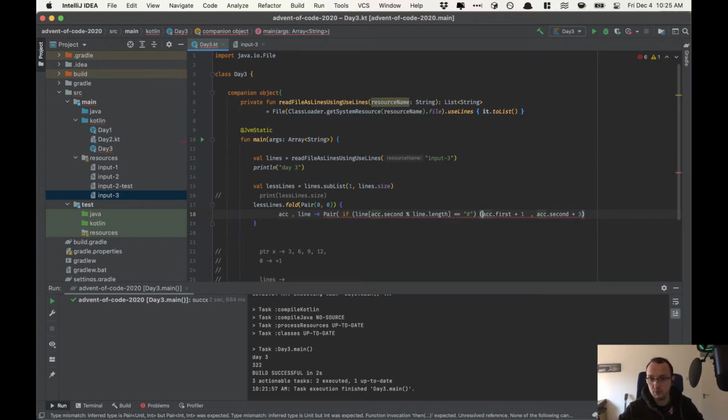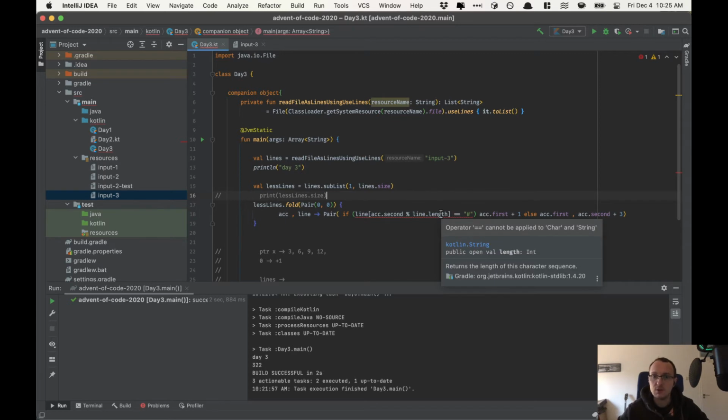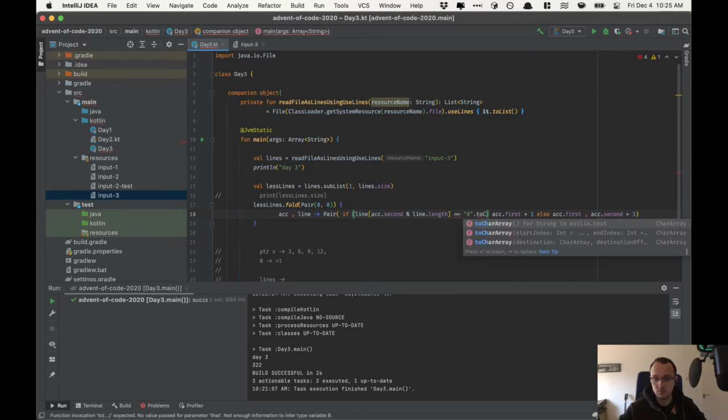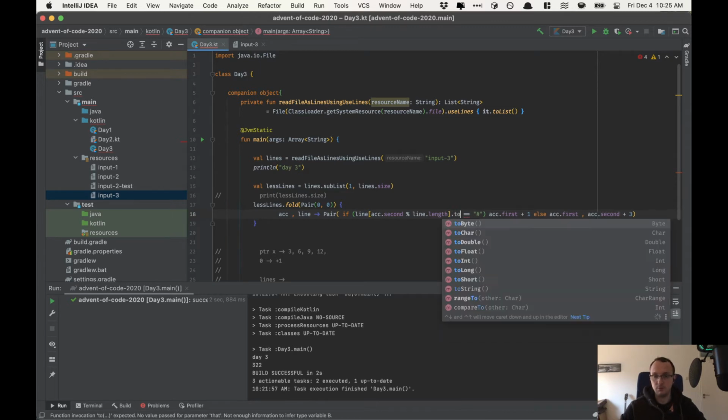I'm writing too many different languages. I'm losing myself at some point. Else acc.first. Okay, and now we have a char and a string. Yes, so we're going to do dot to string to char. The other way around, to string.